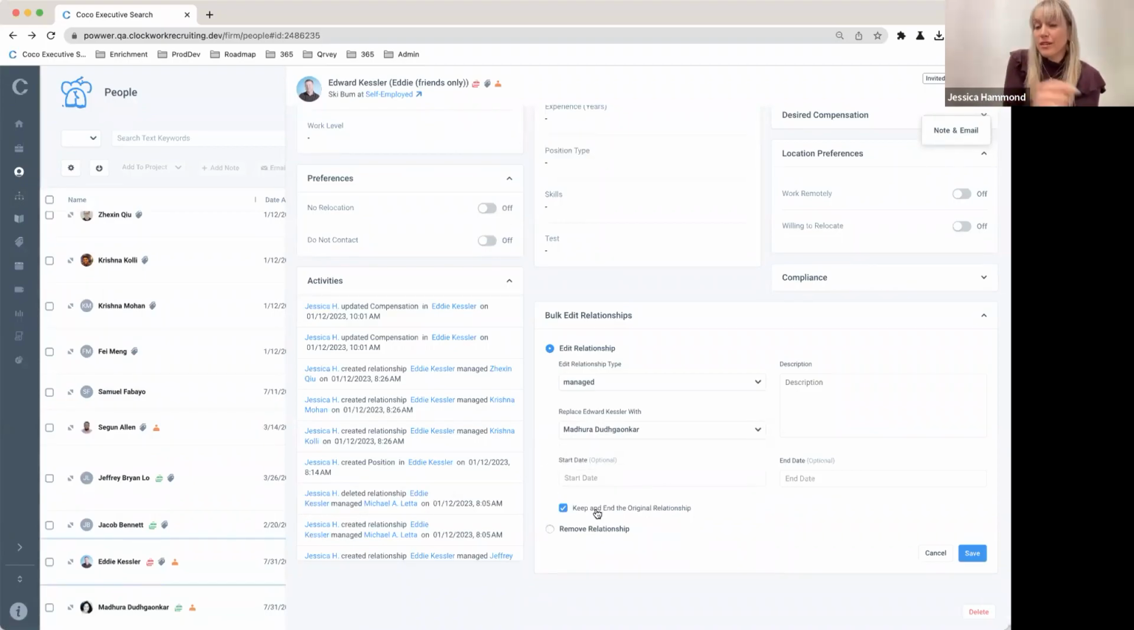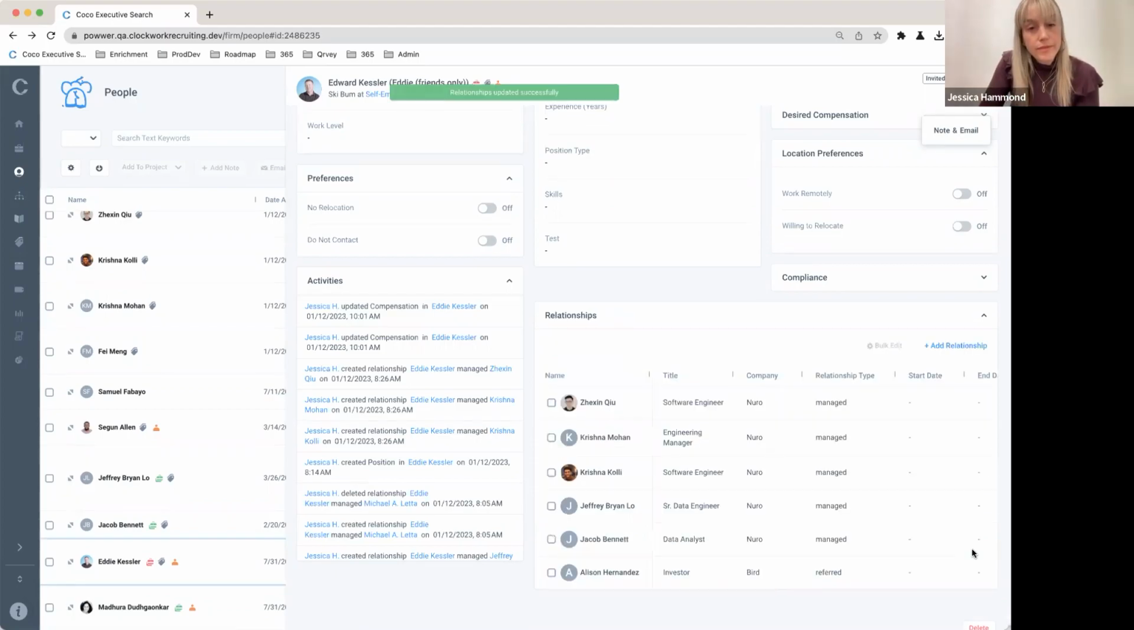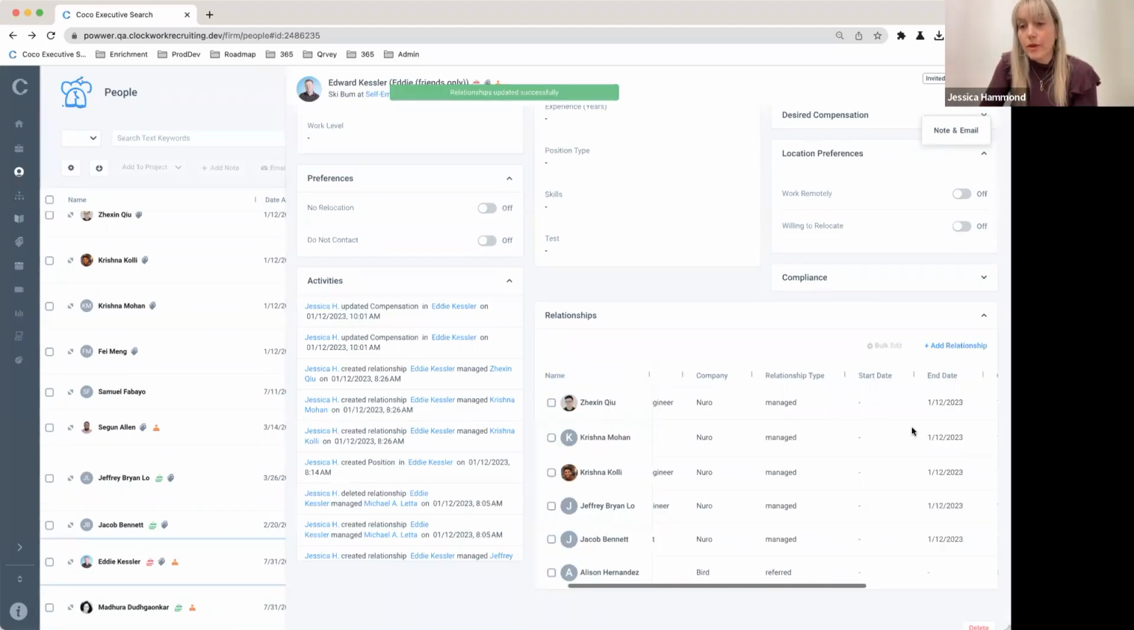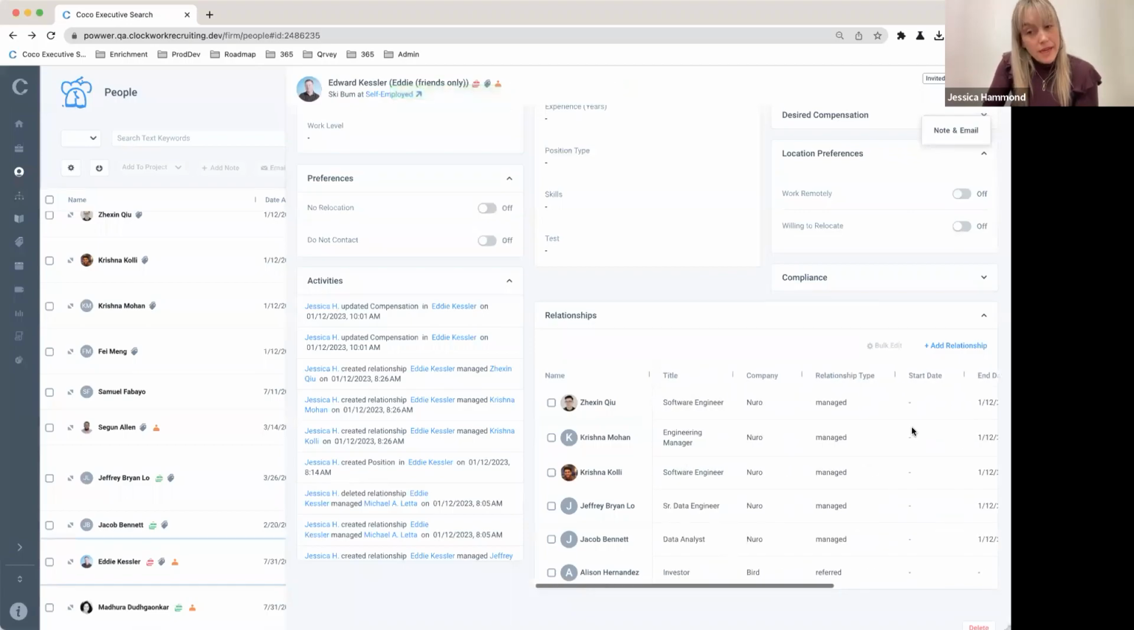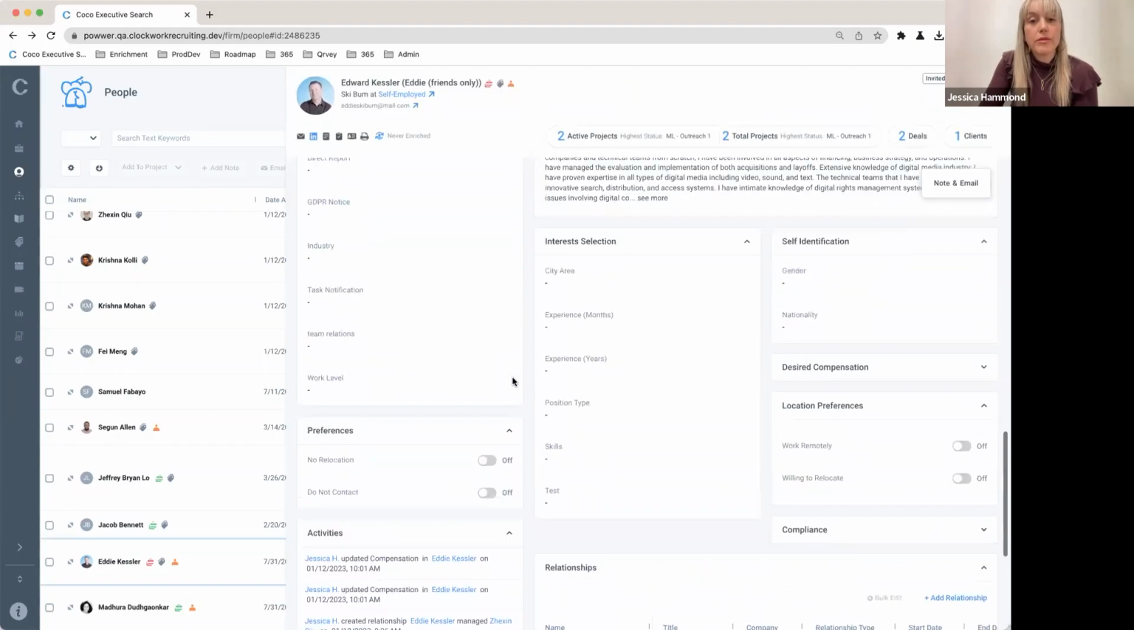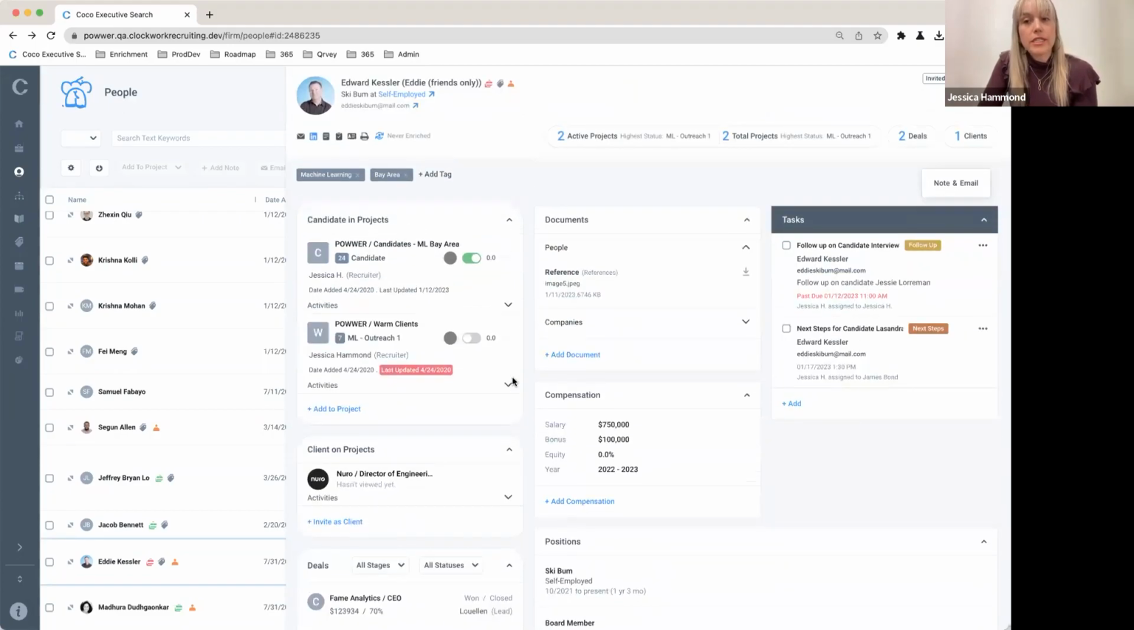I'll keep the original relationship. So I'm not going to say that Eddie never managed them. I'm actually going to maintain that Eddie did manage them. And I will add Madura now as their current manager. And I just press save and it will update. So we have an end date for that. And now if we go back to Madura's environment, she will be their manager in their relationships view, which is kind of nice.